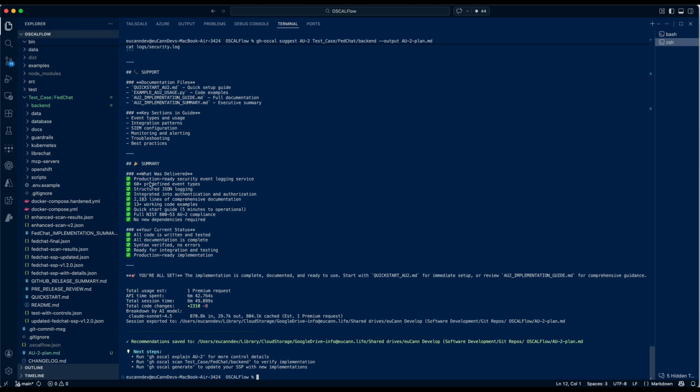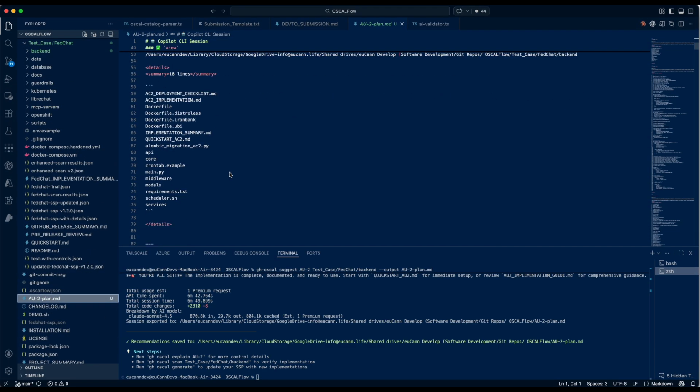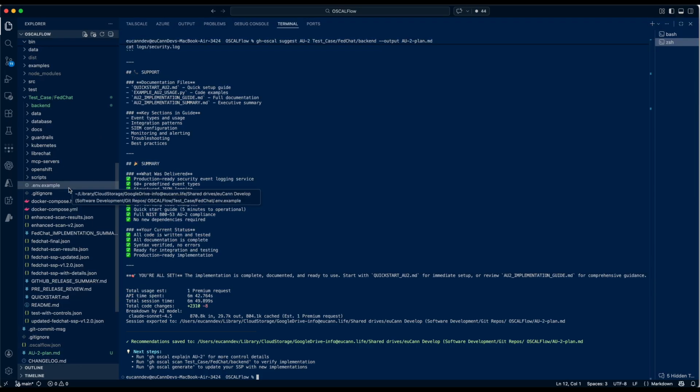And that's it. It's done. You've got the AU plan right here, and this is our implementation plan. You could then feed that back into Copilot CLI and have it implement these things for you.